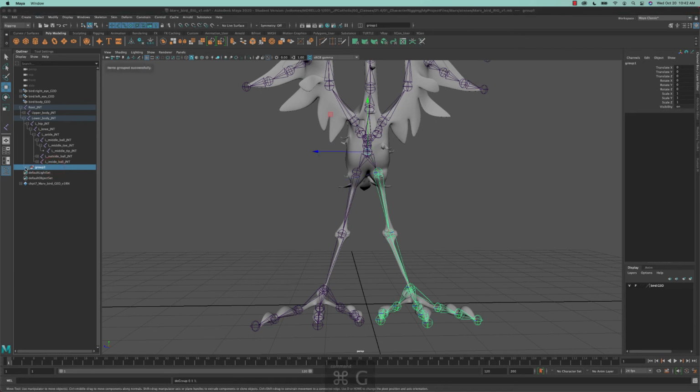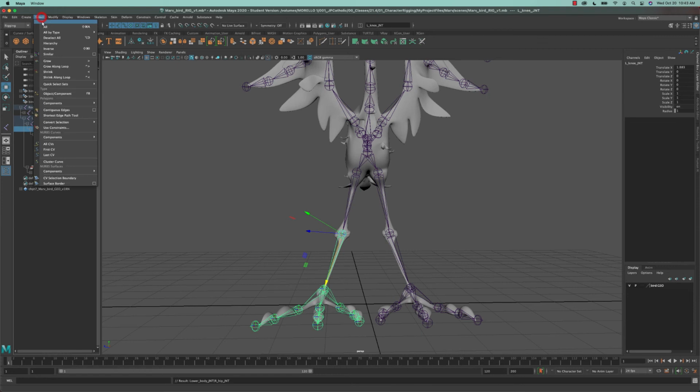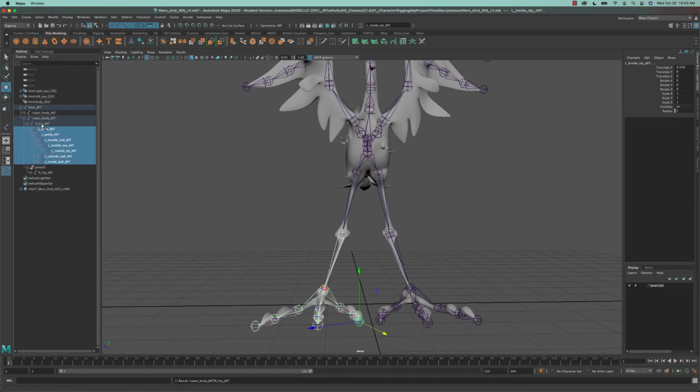So let me group that, and then I should be able to. Yeah, so now that those two are not in the same hierarchy, because they were both children of the lower body, I couldn't have two of the same name. Now I could change that name. So I'm going to grab the L knee joint and then select hierarchy, so everything from that L knee all the way down in my case. And then I'm going to modify, search and replace names. I'm going to search for L underscore and replace it with R underscore in what is selected here.